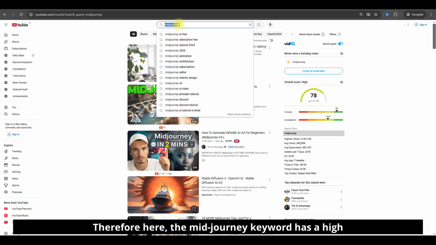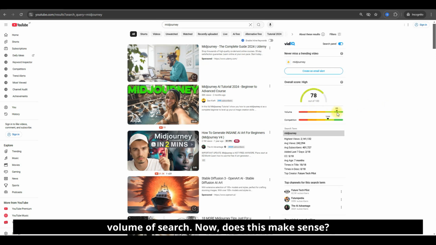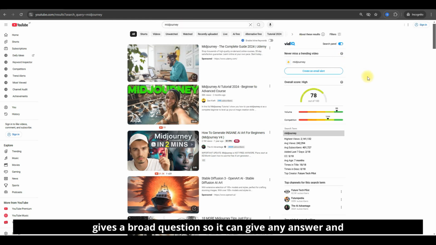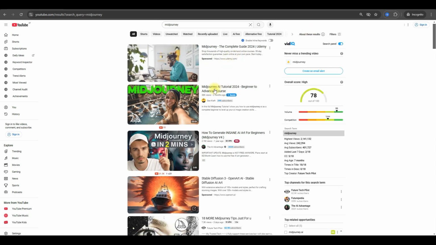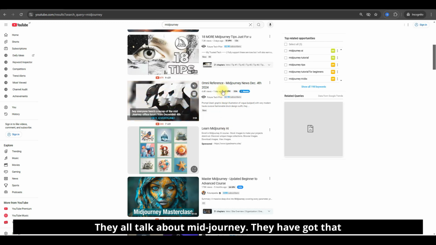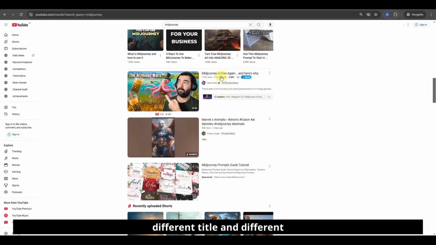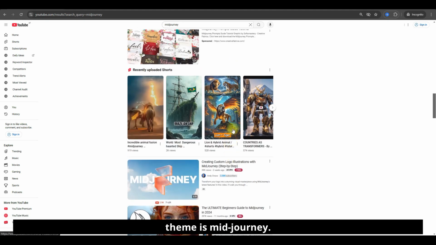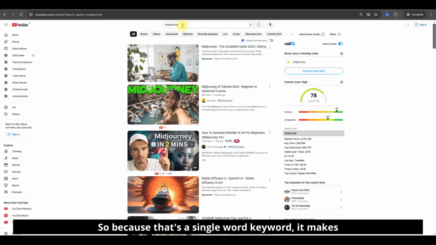Therefore here, the mid-journey keyword has a high volume of search. Now, does this make sense? We know that it is a single word keyword, and a single word keyword is a broad question. So it can give any answer and every answer. Like we've seen, these video titles are different from one another. They all talk about mid-journey, they have that in common, but they have different titles and different subjects treated in each video. There is a theme, the theme is mid-journey. So because that's a single word keyword, it makes sense that there's a huge volume of search.